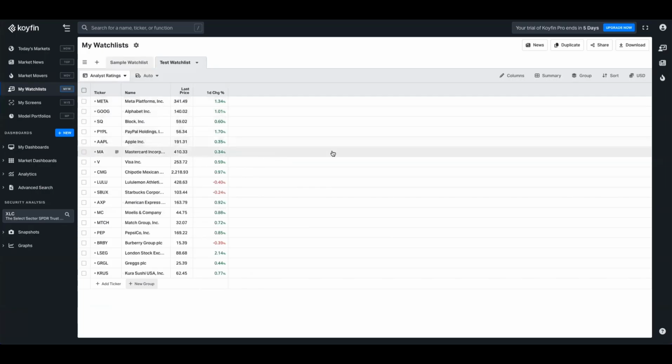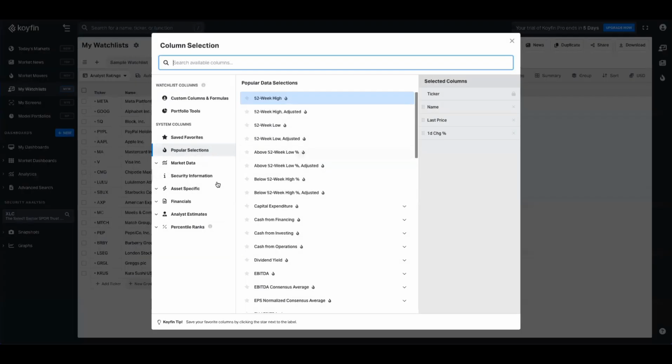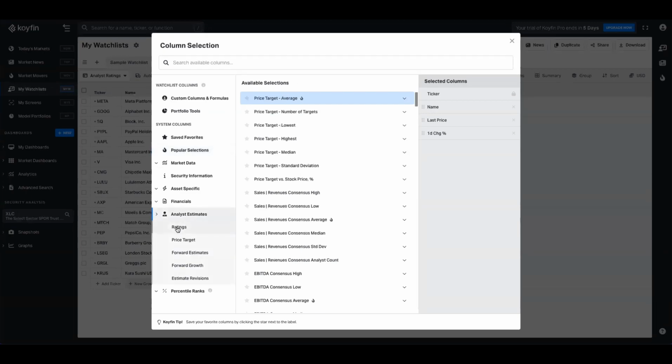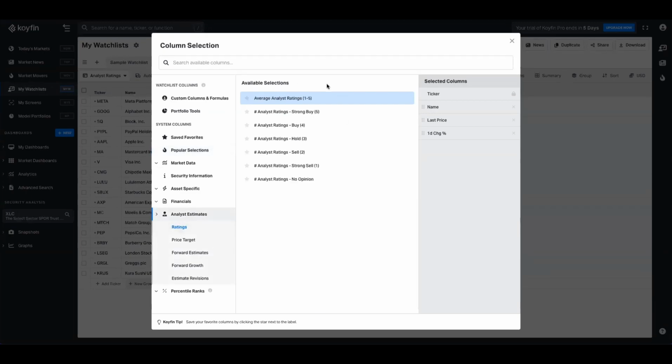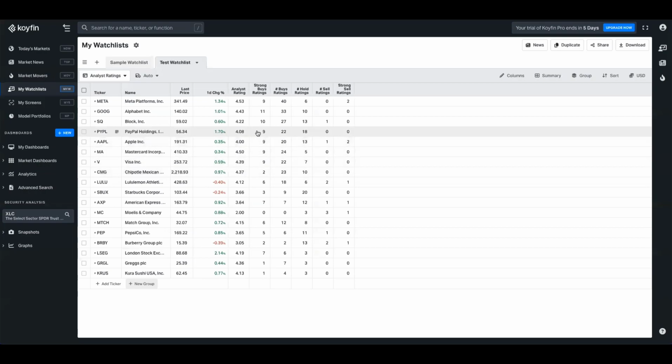So in the watch list, go up to the column picker here. We can search for these in the search box, but I want to show you where they are. So analyst estimates here is where we want to be, and we'll go to the ratings tab here. So we have a few options in here. We can see the average analyst rating. We can also see the number of strong buys, holds, sells broken out. And then we can also see the no opinions as well. For the purpose of this, we're just going to select all of these ones. And then when we exit this page, they're all going to be in there.